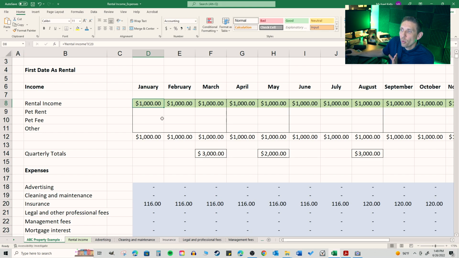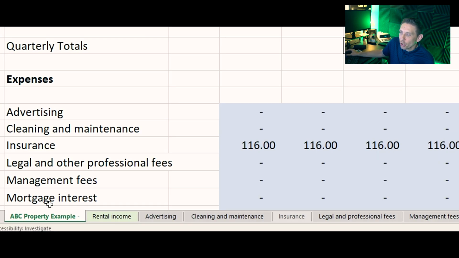Now, if you want to insert your rental income, the way to do that is actually, if you look down below here, see these different tabs? So this first tab is really the summary page that summarizes all of the rental income and all the expenses for your rental.